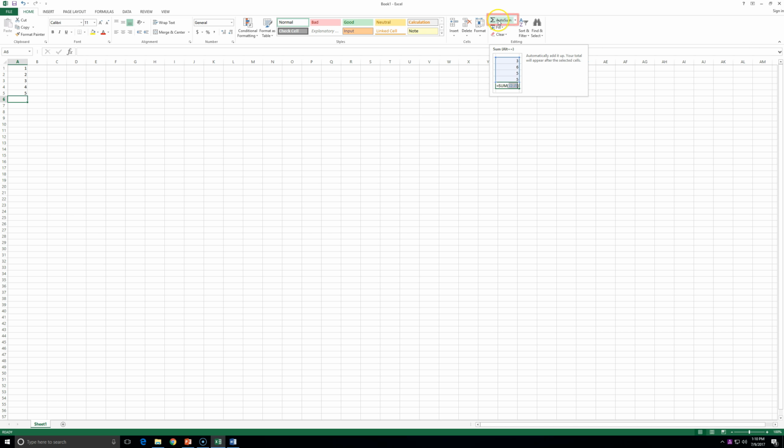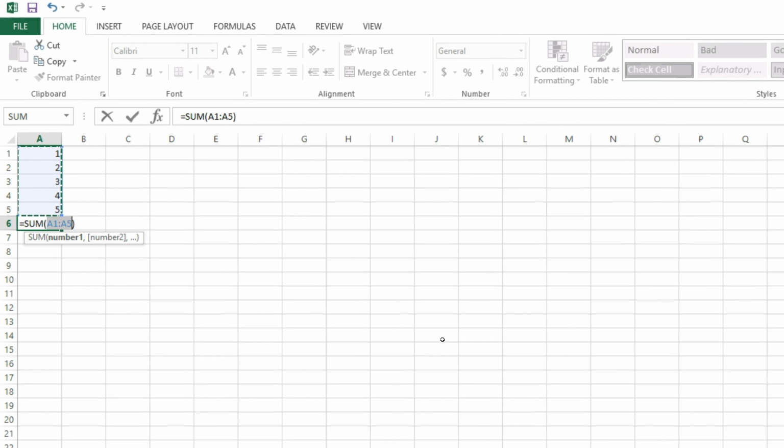You should see an auto sum button. All you do is make sure you are selected in, at the moment I'm in cell A6. As long as you're at the bottom of a column of numbers, it will work automatically. Hit auto sum, and you can see that it has automatically generated this thing here in cell A6. And that thing there is a formula.